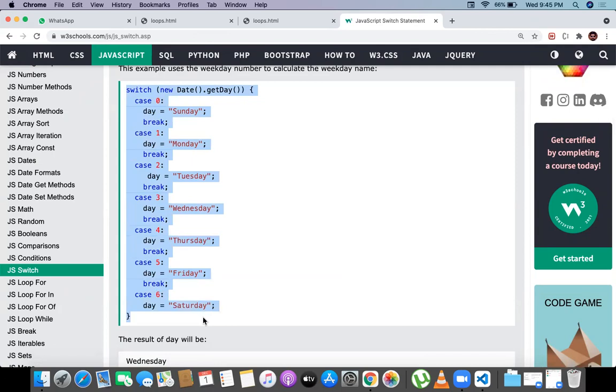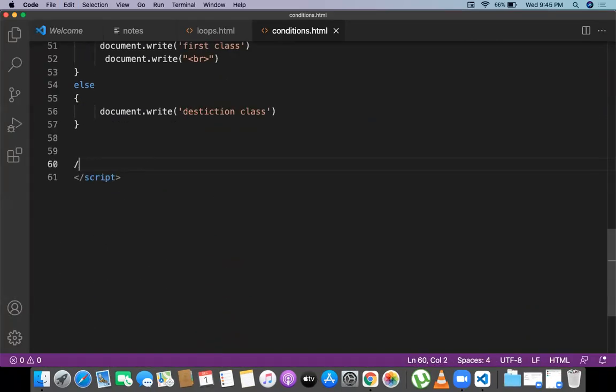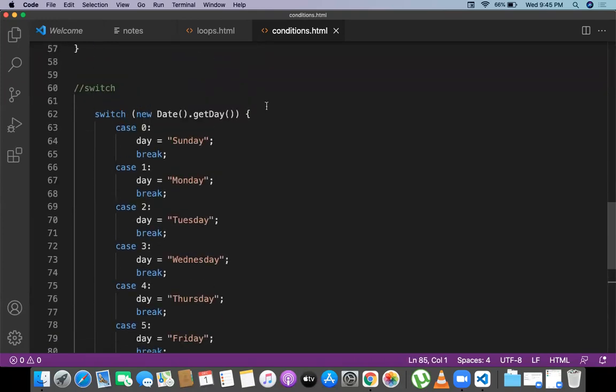Let me take the same program for the switch. We will try to execute the switch program also. Inside the switch, first of all, it tries to access the date value. The Date class has a method called getDay. getDay is one method of the date.